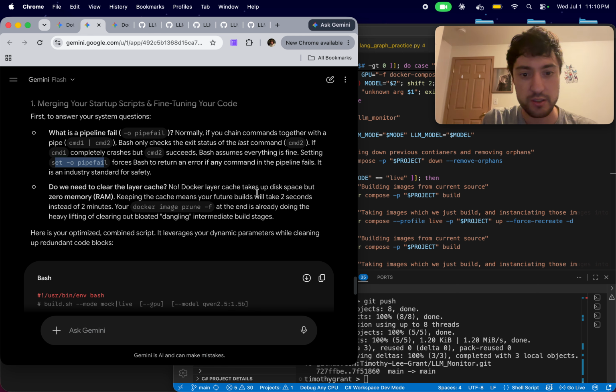Okay, so do I need to do this? No. Docker layer cache takes up disk space, but zero. Oh, okay. Well, I care about disk space. Keeping the cache means your future builds will take 2 seconds. Your Docker prune at the end is already doing the heavy lifting of clearing out bloated. Okay, okay, so we're still getting that.